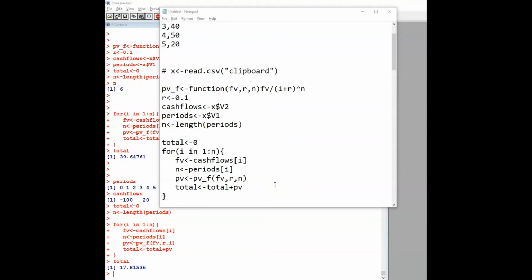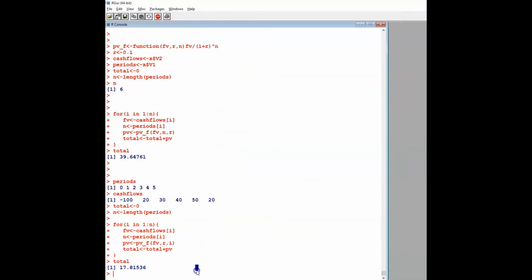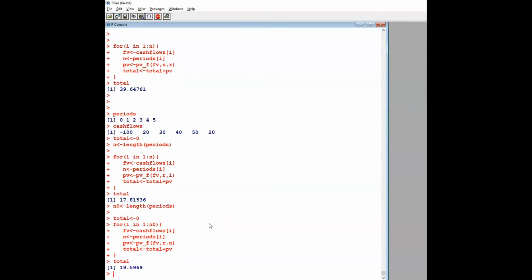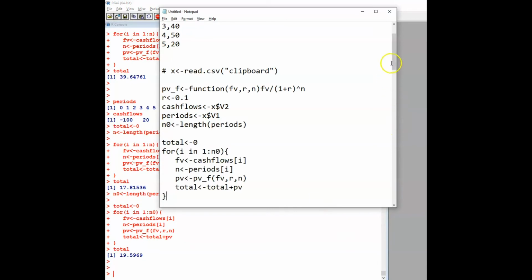Well, we have a wrong output because you see we have N here and also we have N. So I'm going to use N0. So N0 will be total number of periods. So this is N we retrieve from this period. Okay, so let's do it again. Good. Then we have the same result compared with Excel. Okay, and based on this one, we can write two functions.